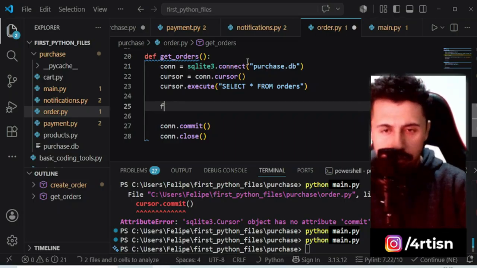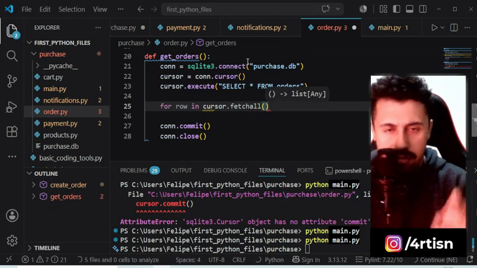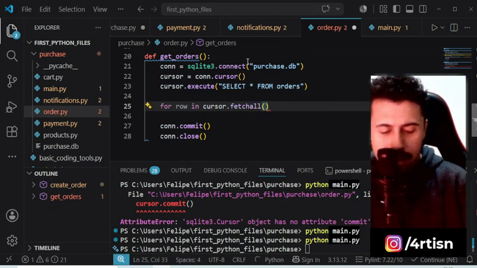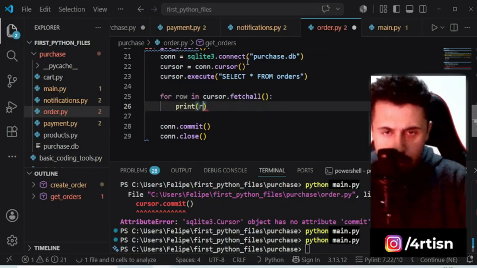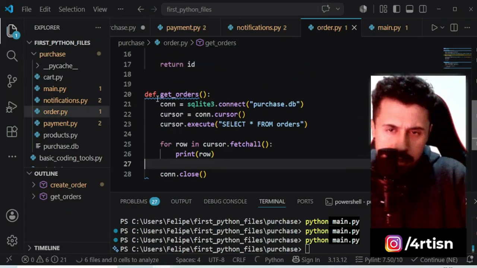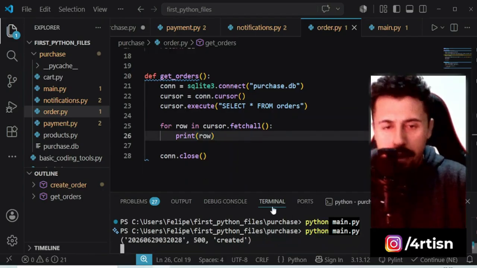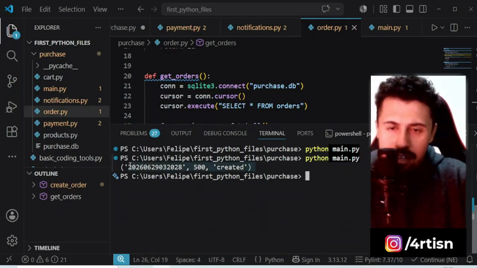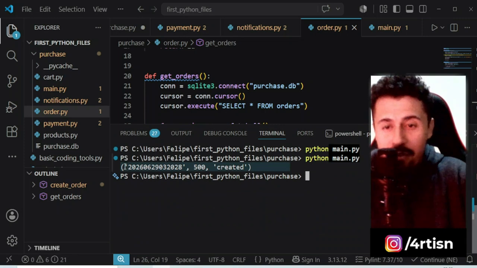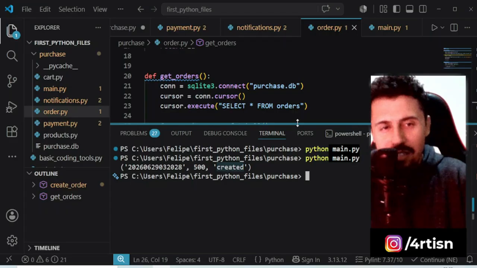So let me implement a loop here for row in cursor dot fetch all, that is the function that gets line by line, print row. And to be honest, we don't need to commit in this case because we are getting data, so we can just close. Now it's gonna work. So python main.py, and there you go. We have here our record directly retrieved from our local database with the ID that was generated, the value that we passed, and the status that we hard-coded.